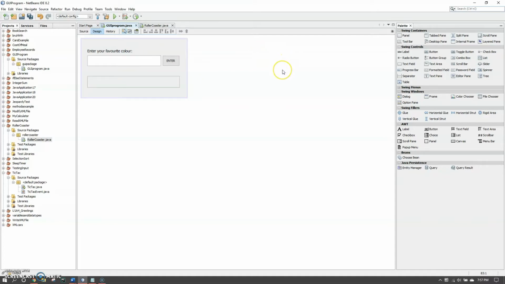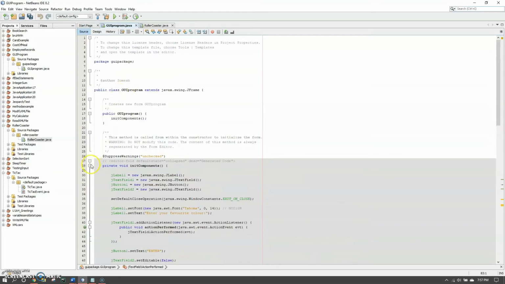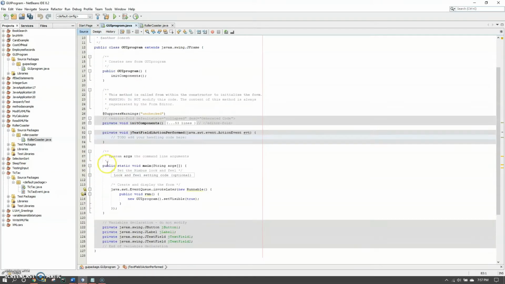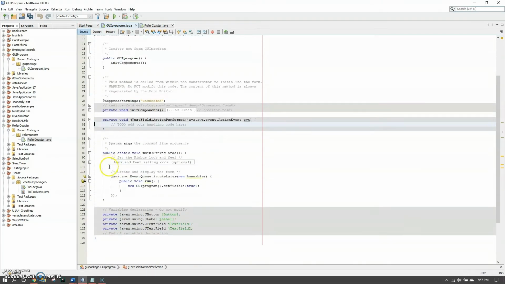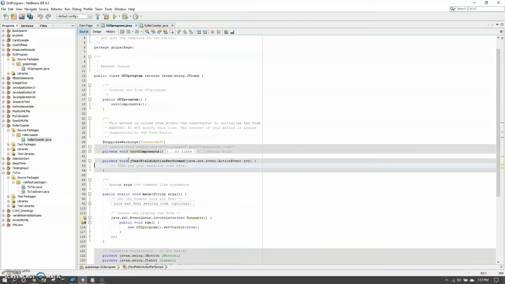Alright, so now we want to know what exactly we have to do with all of this stuff. So let's go to our source, and we can minimize this by clicking this button over here. As you can see, those two buttons that I had at the start of the video, the red and blue button, automatically got deleted, which is why this NetBeans program is so useful. Another thing I forgot to tell you is, look at what this says over here: private void jTextField1ActionPerformed. What the heck does that mean?